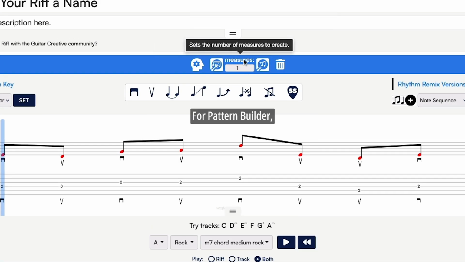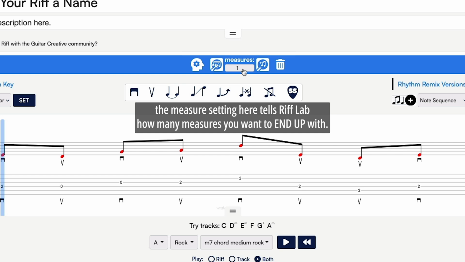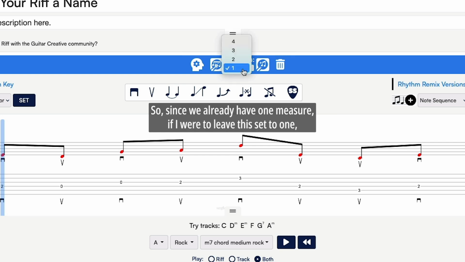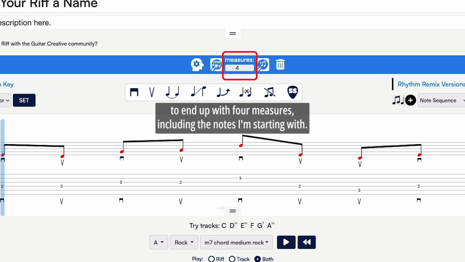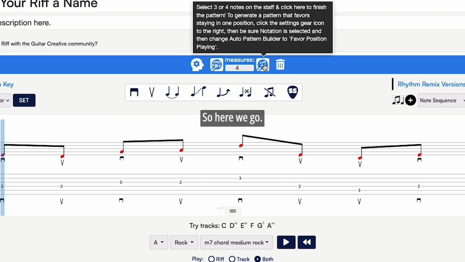For Pattern Builder, the measure setting here tells Riff Lab how many measures you want to end up with. So since we already have 1 measure, if I were to leave this set to 1, nothing would happen because we already have 1 measure. So I'm going to choose 4 here to end up with 4 measures, including the notes I'm starting with. So here we go.